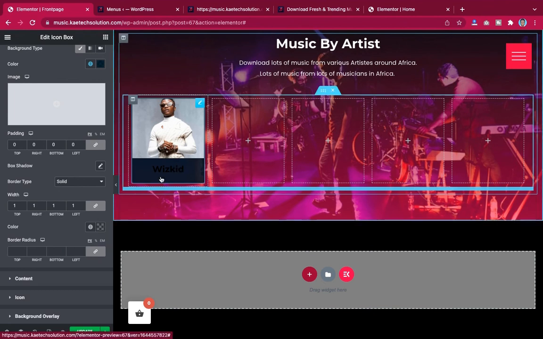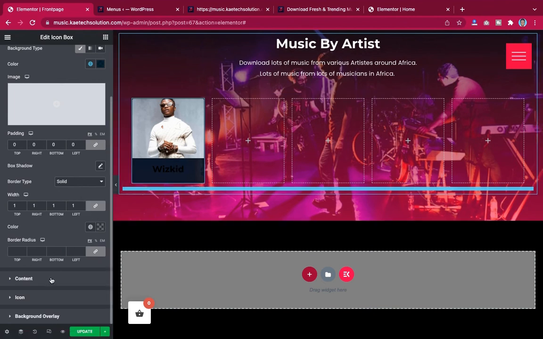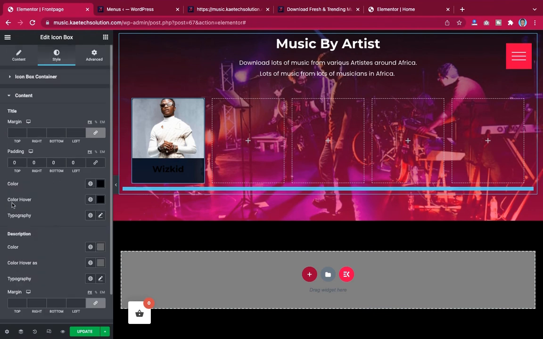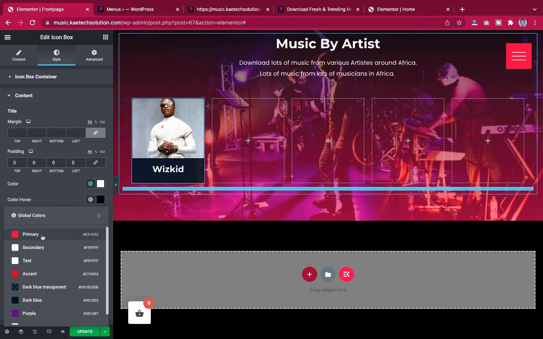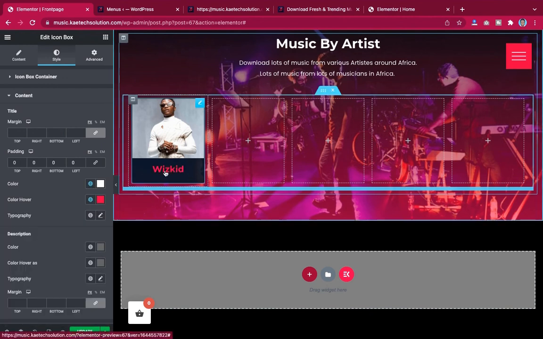And then this text is not really visible, so I'm going to change it. I go to content over here, and with the content I choose the color that I want. So I want the secondary color white, which is this one, and with the hover I also want the primary color, so that when I hover on it I'm going to get this one. So basically we are done with the first column.